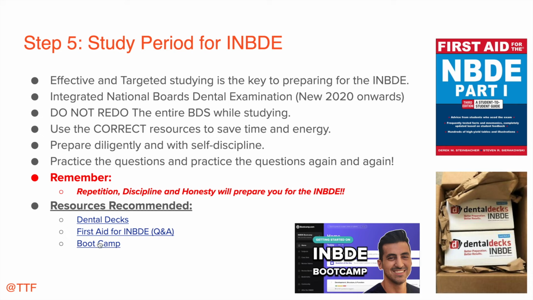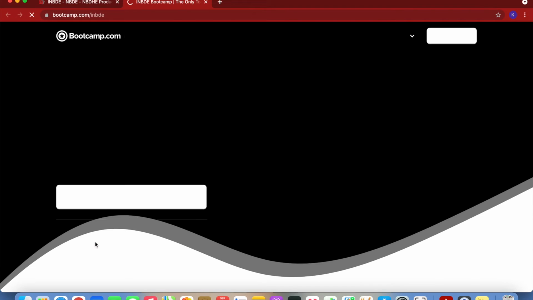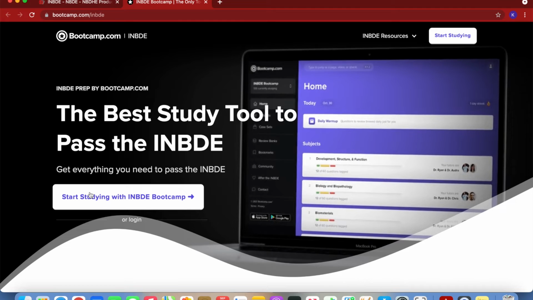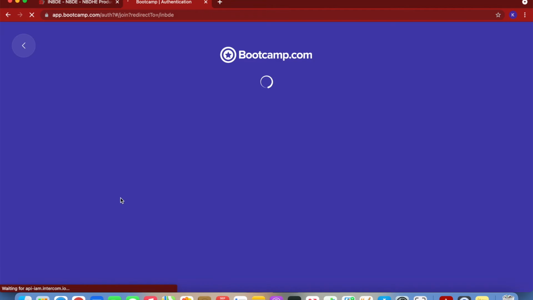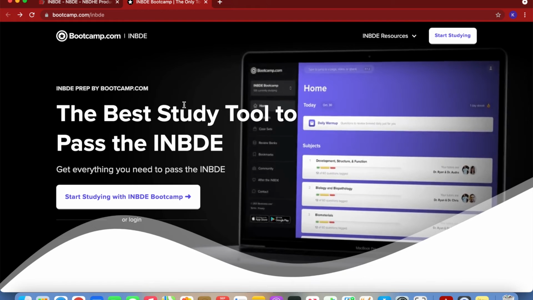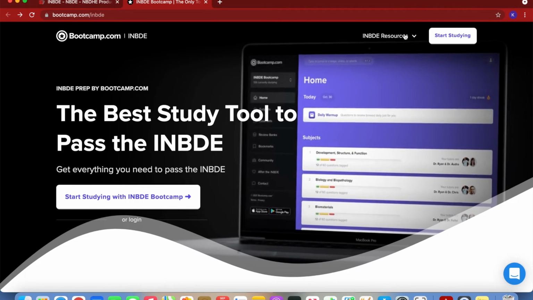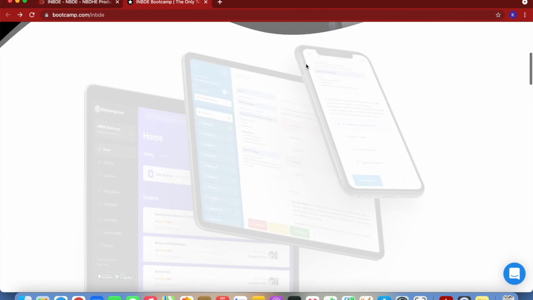Then there is the First Aid from Amazon and the Bootcamp. So we just wanted to show you guys the Bootcamp here for a second. It says start studying with the INBDE Bootcamp. If we click on it, it leads us to the website. It's a portal again, so it's like an online-based study resource. So here are the resources that they have, study groups and so on.